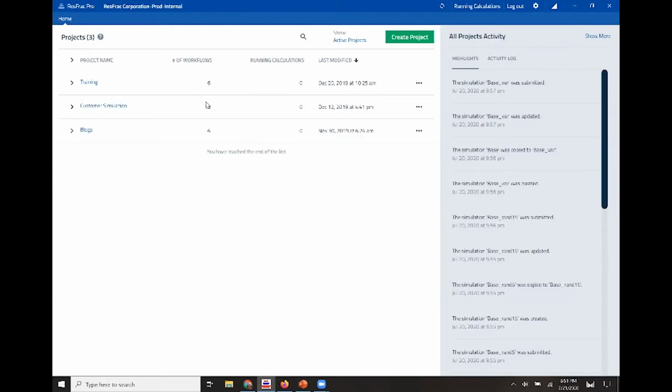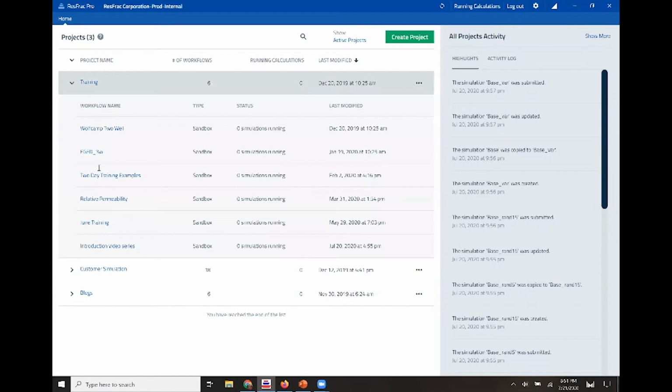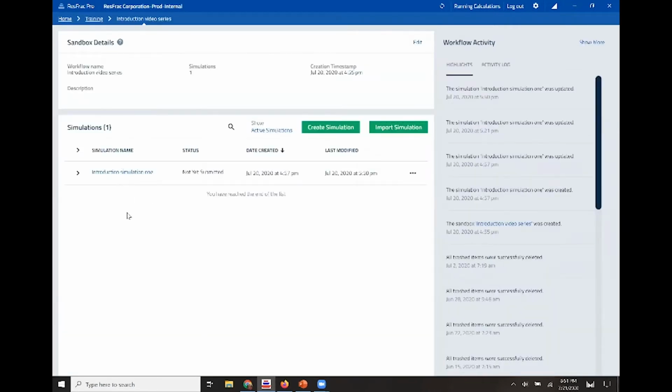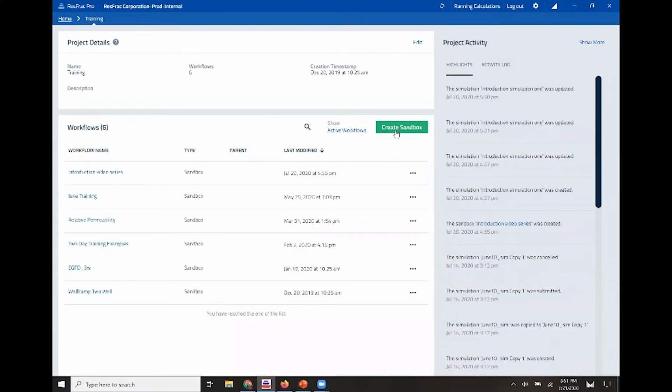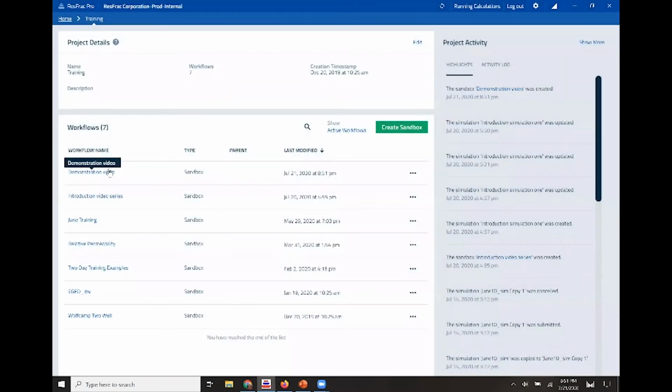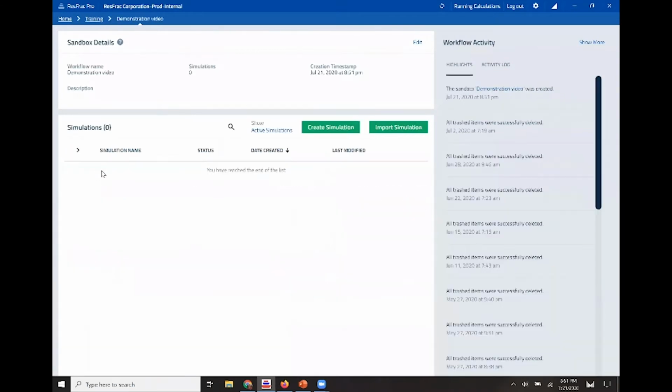ResFrac is organized in a hierarchy where you have projects, and within projects you have workflows. Within any workflow, individual simulations lie. If I come back to the project level, I can create a sandbox or workflow in which to create simulations. So I have created a new workflow called demonstration video.